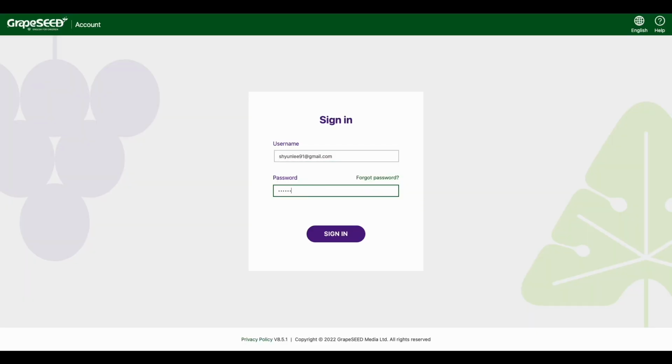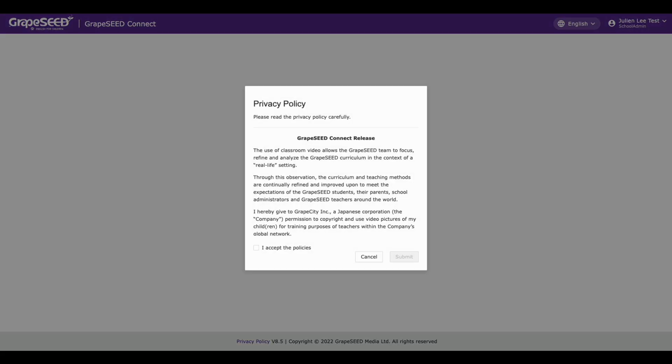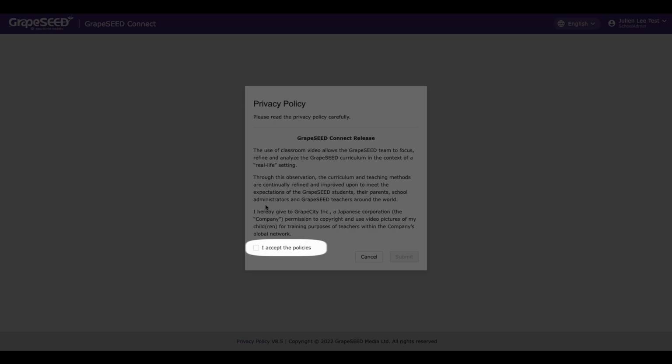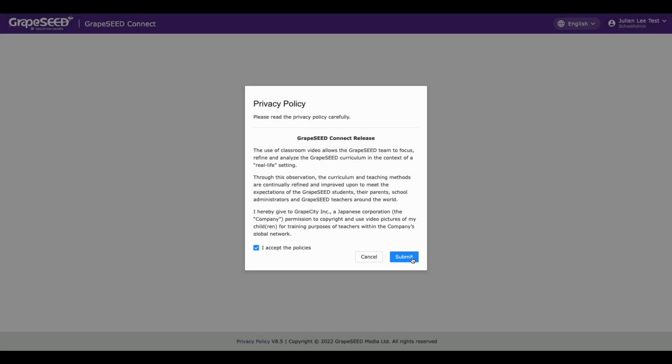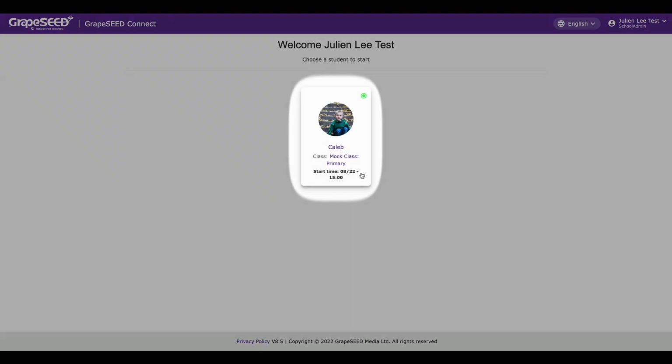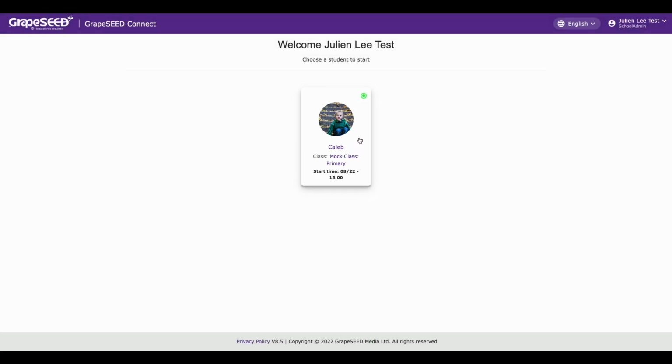Sign in using the login credentials for your GrapeSEED app. Accept the privacy policy and you will be redirected to the dashboard. Click the student icon to join class. You will be able to join the class when a green indicator flashes on. The green indicator comes on when the teacher starts the class.